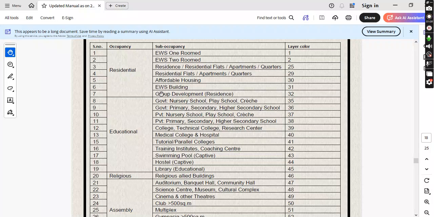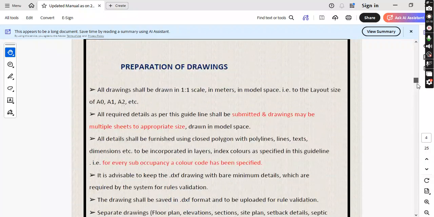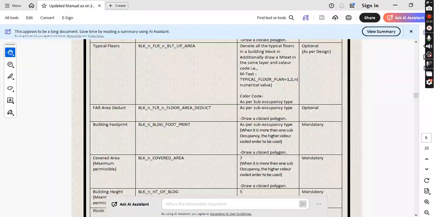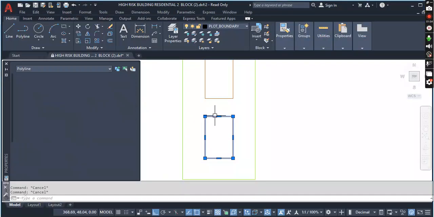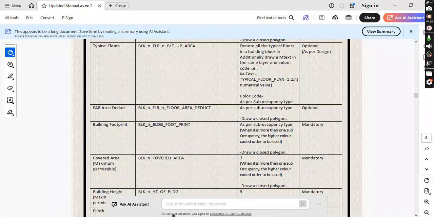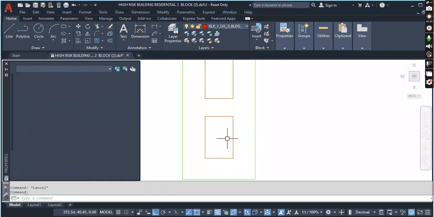Suppose I am going to prepare a group development residential building. So the layer color code will be 32. Accordingly, as mentioned in the building footprint section, it is as per sub-occupancy type. Just now we saw that my sub-occupancy type is a group development residential building, which had a color code of 32. So for my building footprint layer, I am going to put the color code as 32 as mentioned in the drawing manual. I hope this is clear.